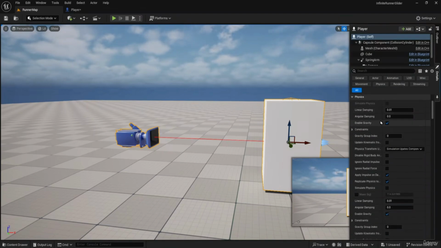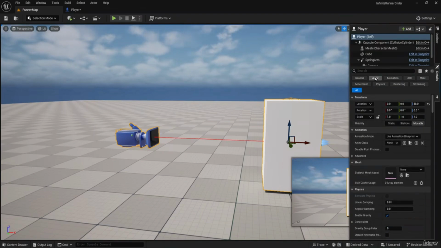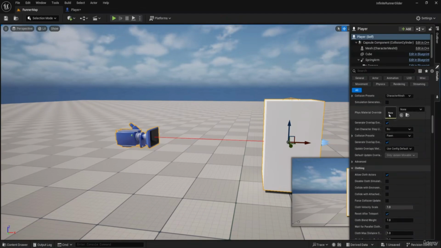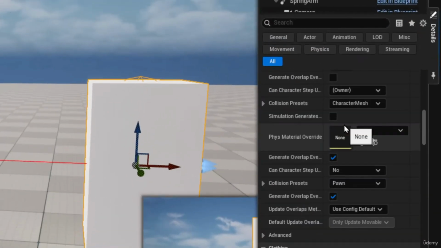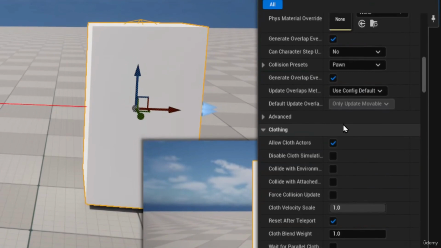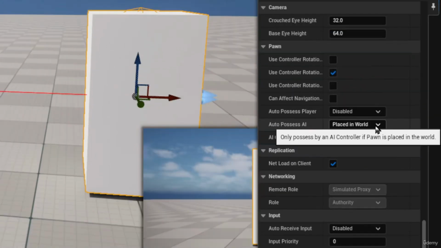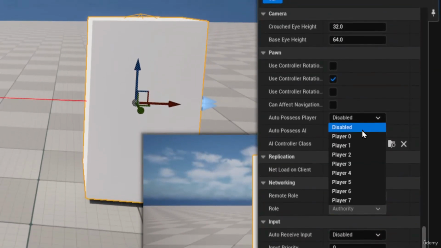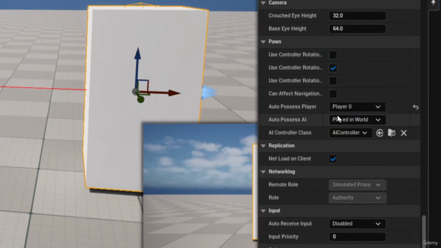Now, if we select that and then we head over to details, we're going to scroll down into details. And what we want to look for is possess. Now, possess basically means that it takes over. You can take over it. Notice after collision presets, we come down a little further. And there is now the option of auto possess AI or auto possess player. Now we can simply select player 0, which is going to be the main player in a single player game.